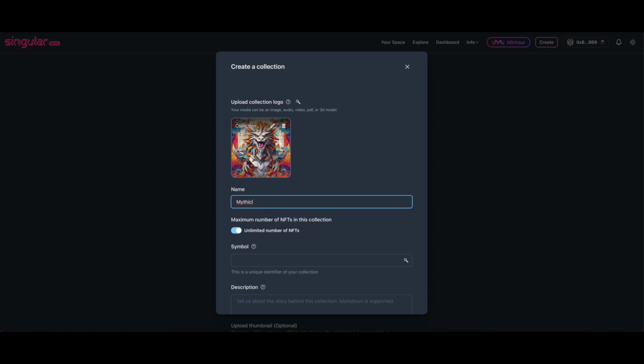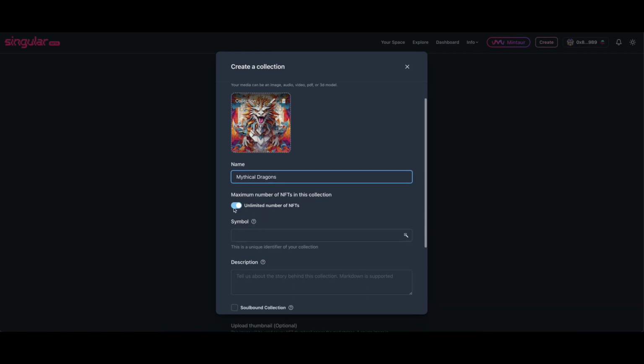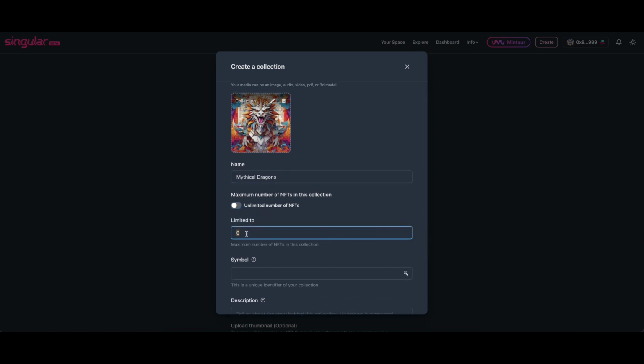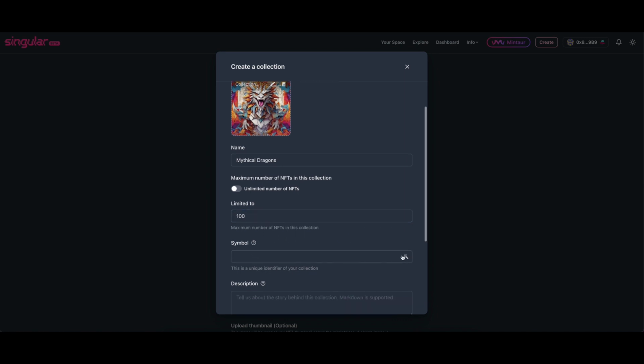You can also drag and drop from a local folder. Write the name of your collection. Select the maximum supply of your collection. If you don't want to have a limit, keep the Unlimited Number of NFTs button on.